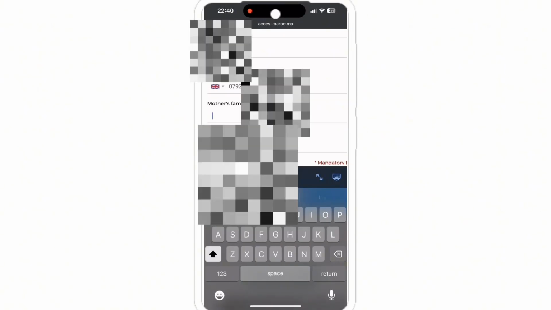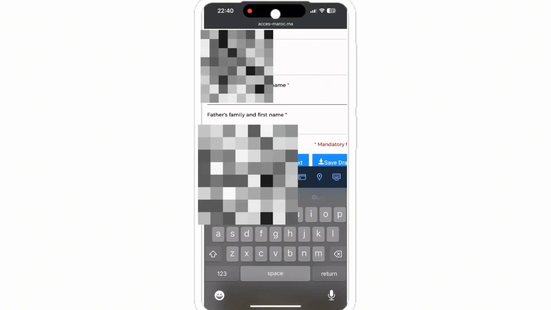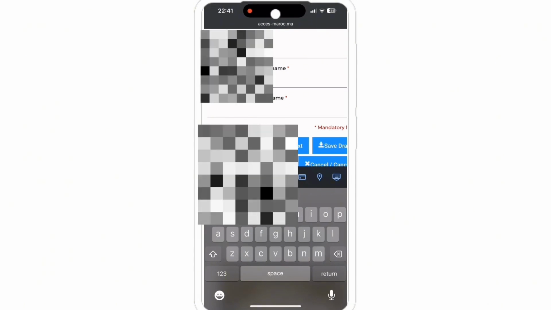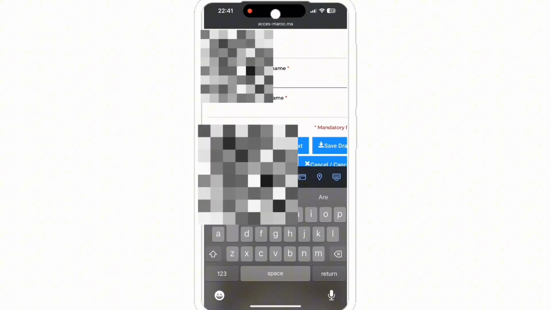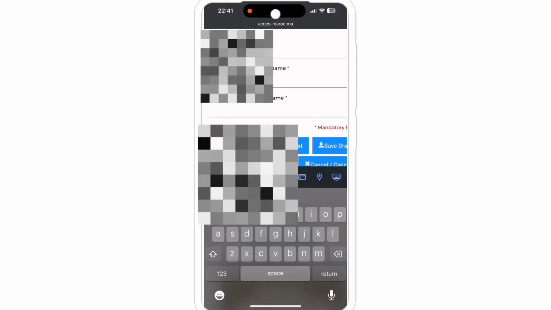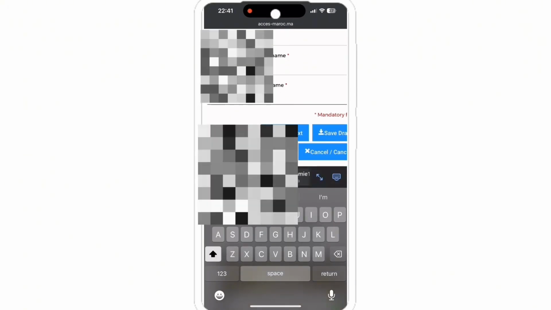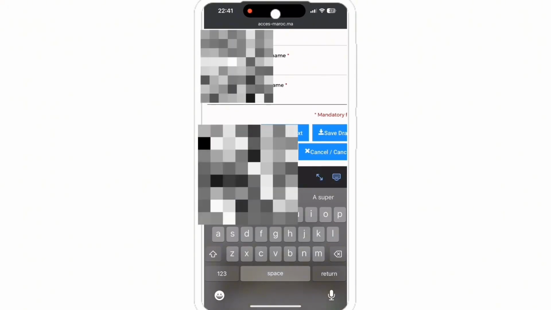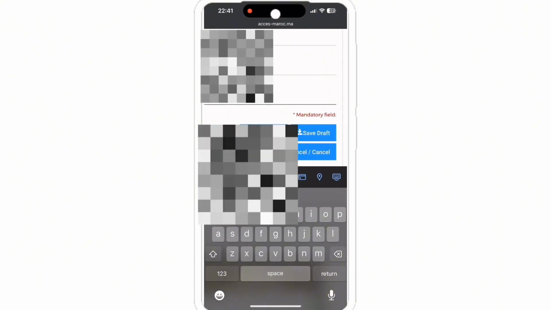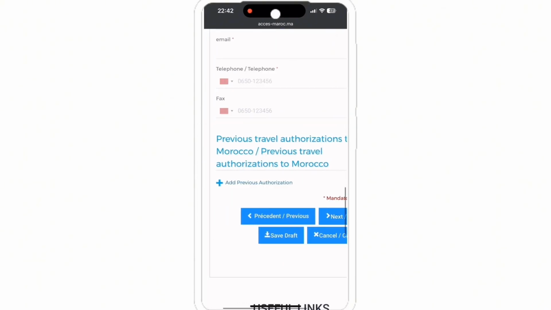Okay, so this one is going to ask you your parents' details. So you need to type in your mom's name and your dad's name. That's all for the next stage. As you are writing it, write it as it appears in their passport. So the surname first, which is the family name. So you write the family name first, then the other name, their first name. Then when you finish with that, click on next, and it will take us to the next page.